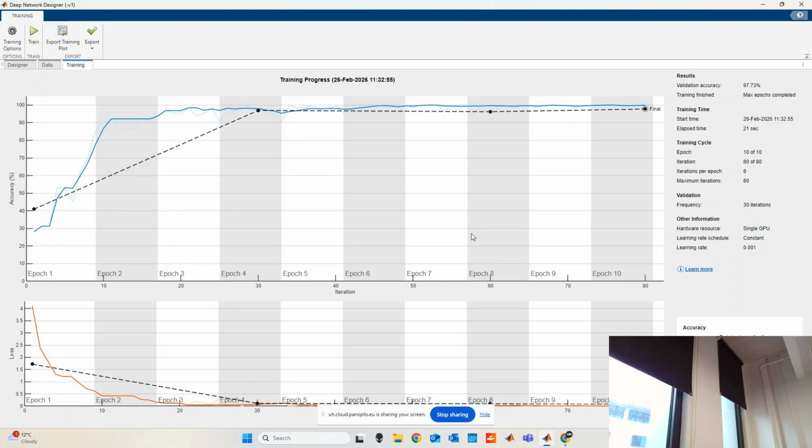Okay. Great. See, the accuracy is still pretty low. Not done yet. Did you check any other layers?